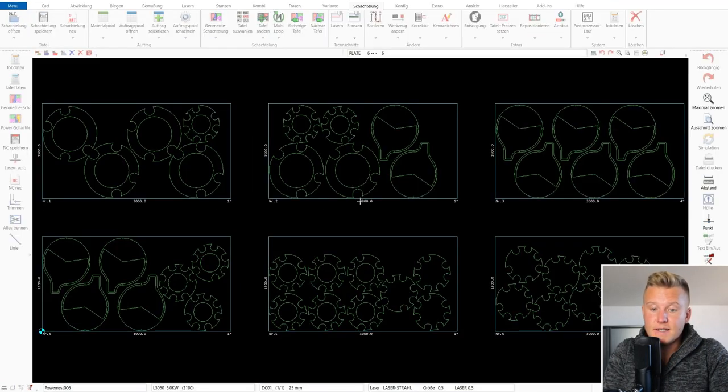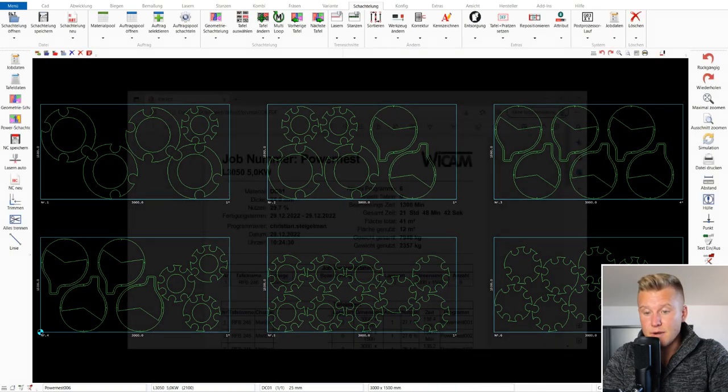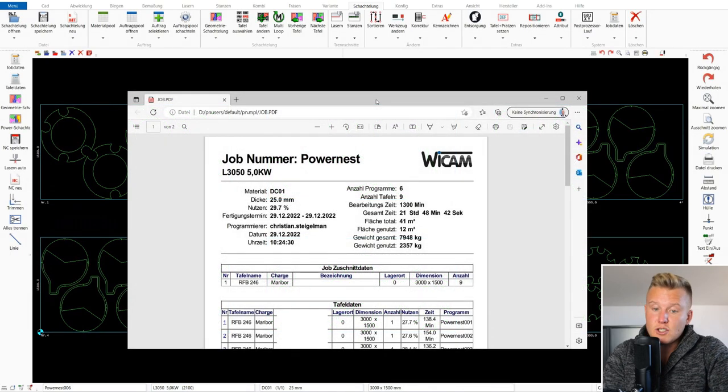In the second example, I brought you a nesting where many curves had to be nested. And especially with such parts and with very complex parts, the power nesting is worth its weight in gold. Because I'm going to show you a practical example. With this nesting, we need almost 8,000 kilos of material with a conventional nesting with 9 sheets.